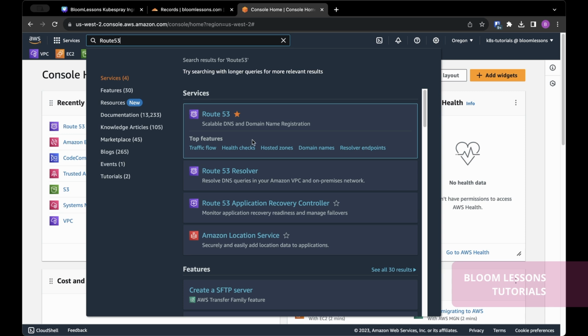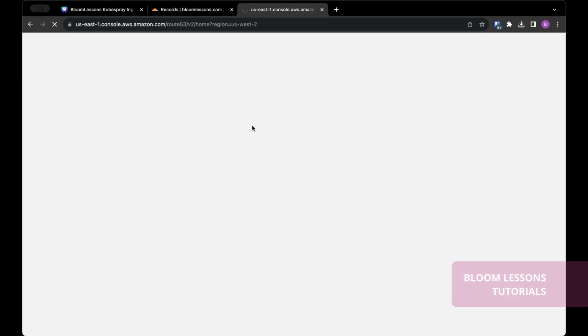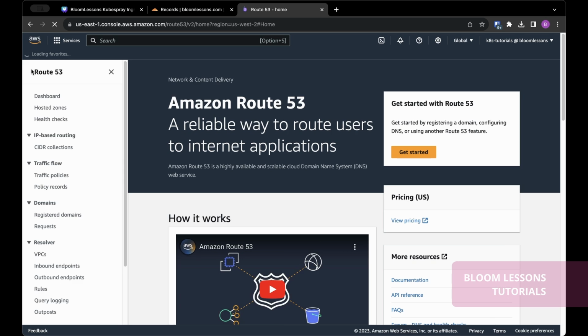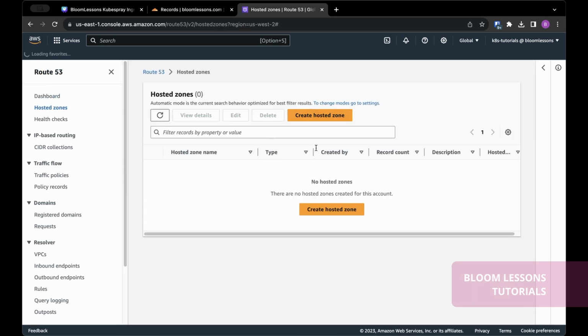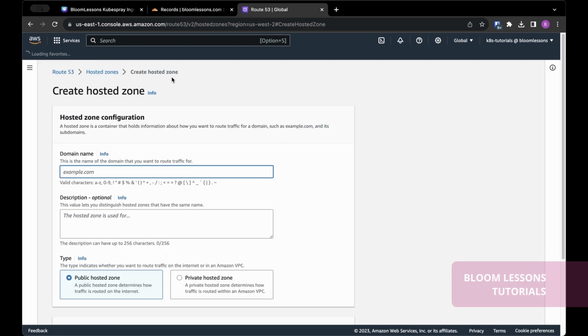And then you can hover over this option and click on Hosted zones, or you can just click on the Route 53 option to open the console. On the left, you can click on this to show the options, and then click on Hosted zones. Here we need to create a hosted zone. So you can use either button. And here our hosted zone will be named tutorials.bloomlessons.com. Make sure this domain is spelled correctly, and then copy the subdomain part.